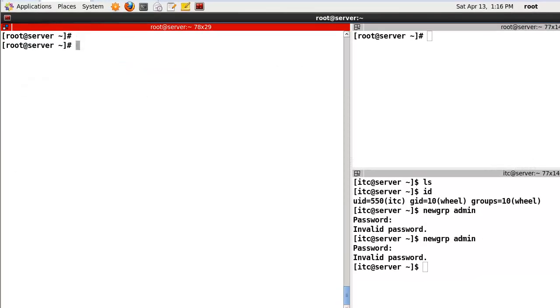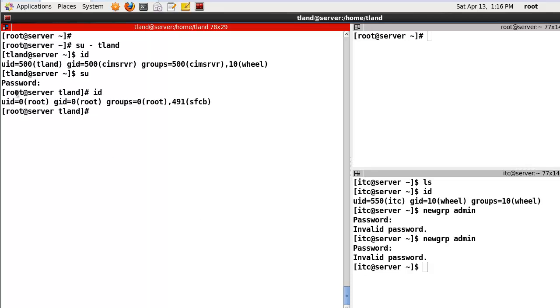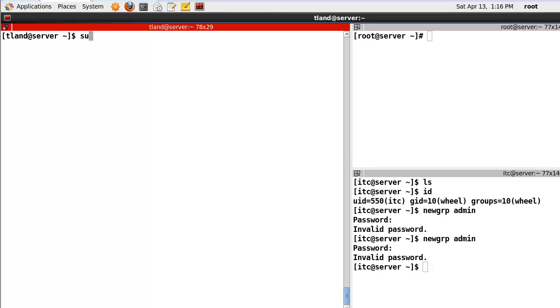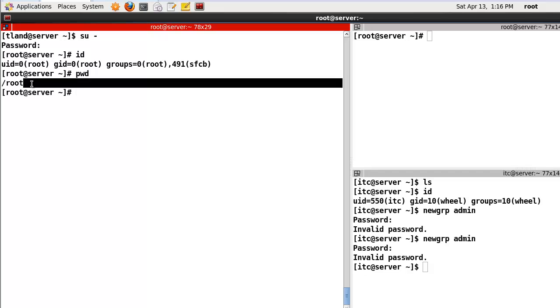For example, su will become, for example, tland. So now I'm tland. In this case, su will ask for the password for root in my case. So now I became root, but I stay in my directory here. So in this case, we need the hyphen. So here, password. So I become root and I'm staying at the root home directory.